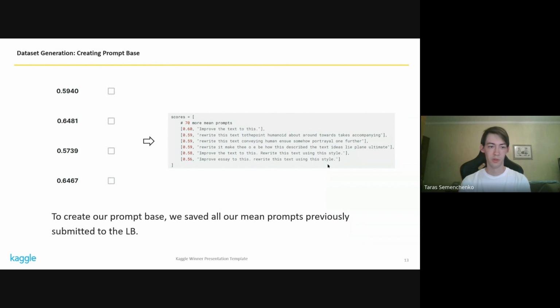So to do so, we created our prompt base that consisted of all our min prompts that we previously submitted to the leaderboard. It contained our min prompts and also the scores of these prompts on the leaderboard, as you can see on the slide.